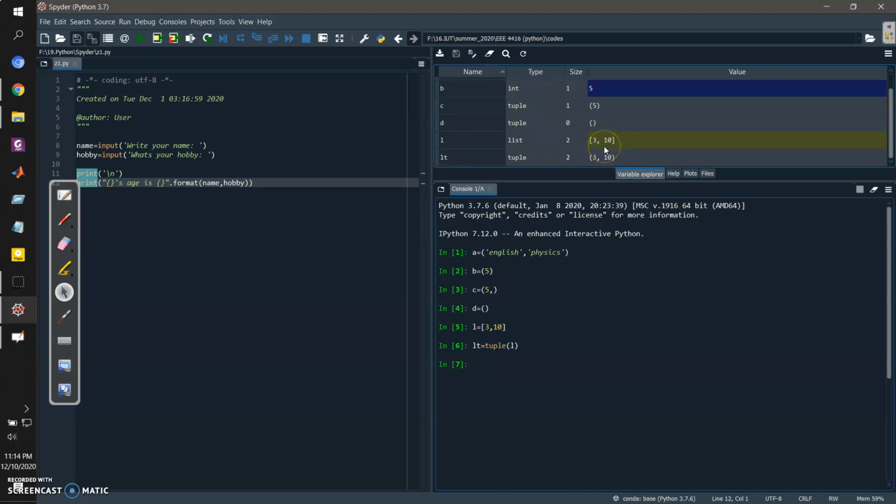They look similar, both have two elements, but the functionalities that are available for a list and a tuple are very different. Later we'll discuss the importance of using a tuple compared to a list. So just by writing tuple like this way, you can convert a list to a tuple.